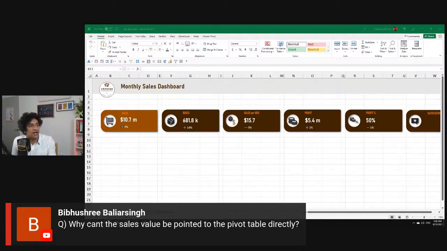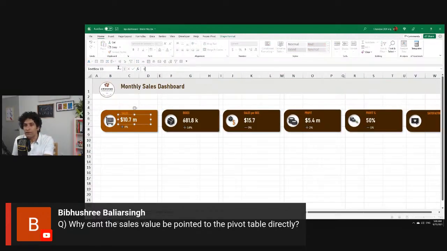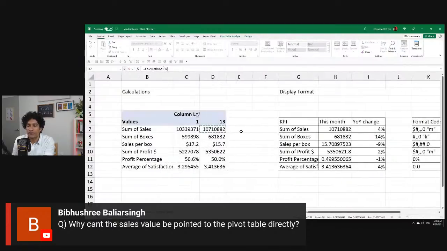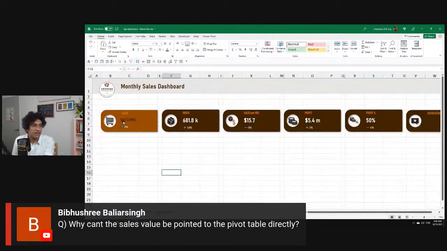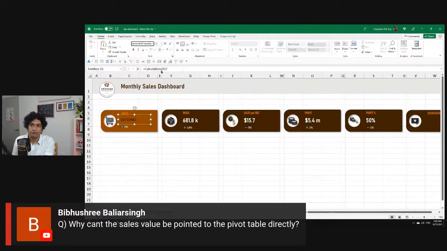So Bibu Shri asks, why can't the sales value be pointed directly to the pivot table? I'll show you what happens if you point. So equal to, and then we'll just directly point it to the pivot. It will read this. Even if you format, it doesn't matter. It will say that. So there is no formatting.